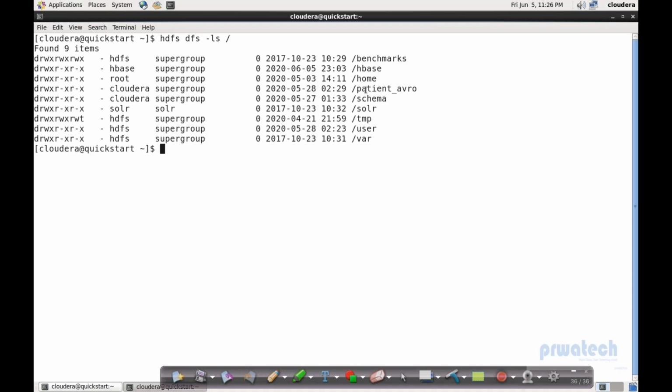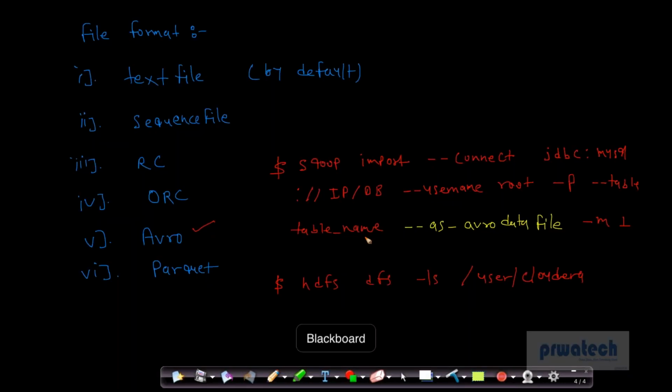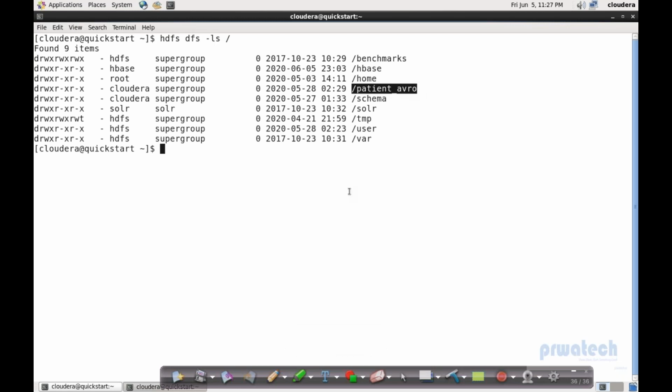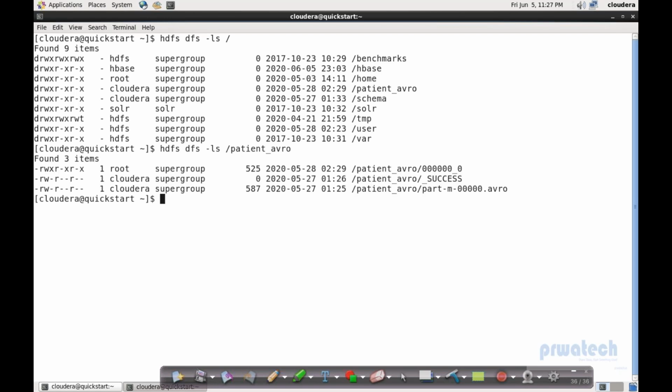Okay. So we see percent_avro. This job I have already submitted. I've extracted my Avro data for one table, which is the percent data. If you want to see this, you can go inside this percent_avro. And you'll find one part file, which has its data. So this is the part file. Can I read this part file? I can see there is one 000 also. There is a success also.